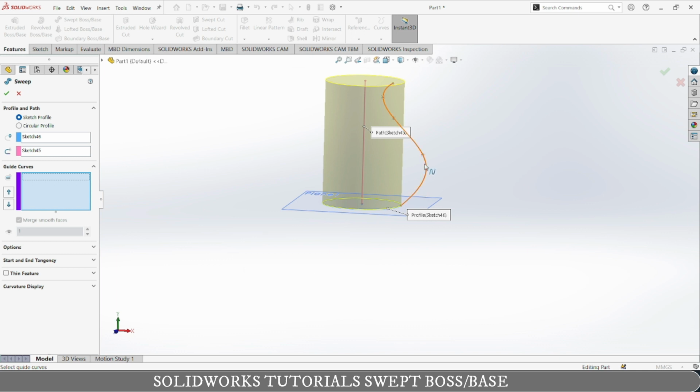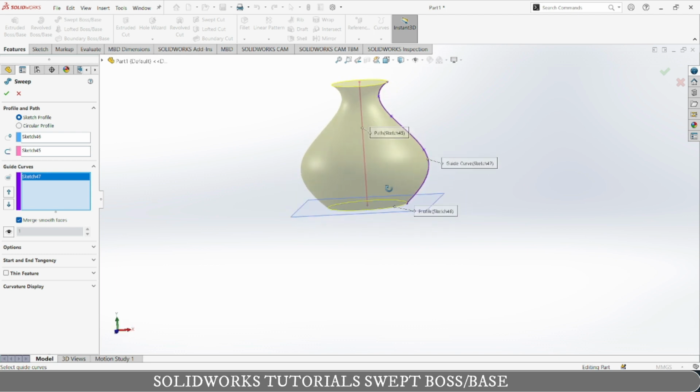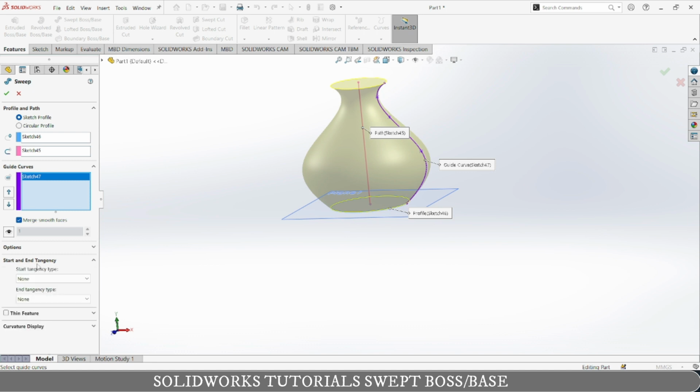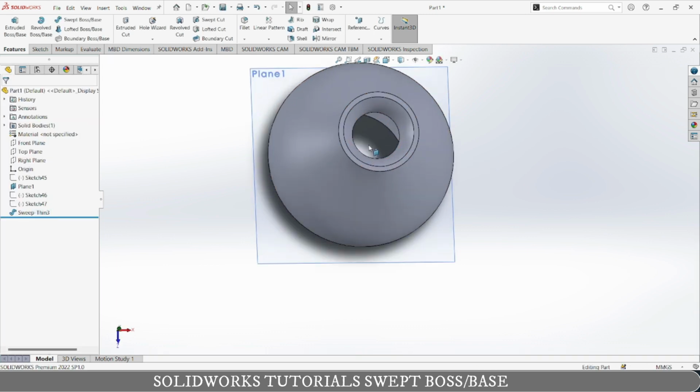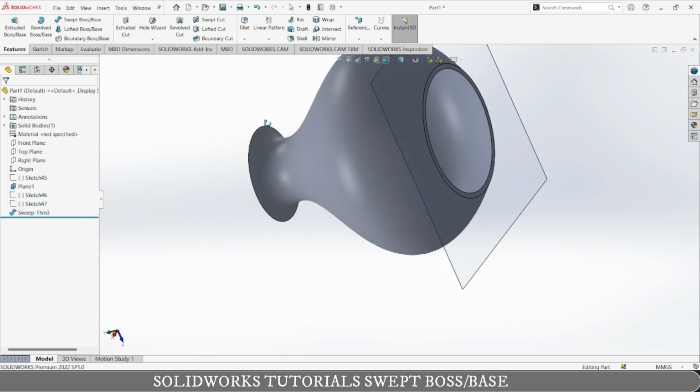So I'm selecting this guide curve here. Look at this, this profile should follow this path while reaching here. Now this is how a guide path works. Here also you can select start and end point tangents. An important thing is the thin command. I want it inside. This is all. Here is your profile, thin feature.